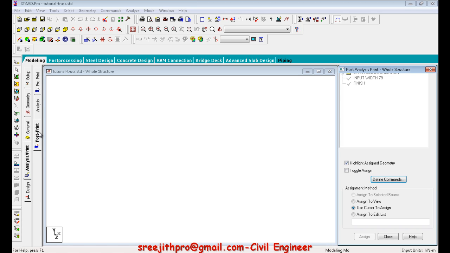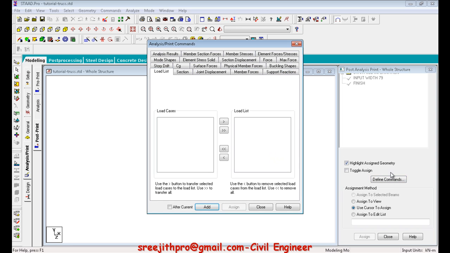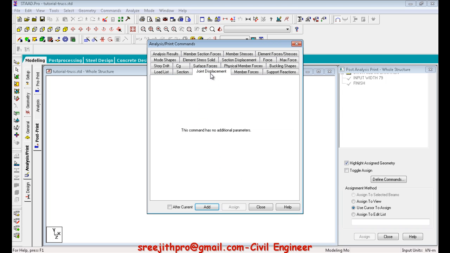Post-print means the options we have to see after the results of the analysis. Just like we can click different commands, we can see the load list, what loads we have given, what sections we have used, what the joint displacements are, what the member forces are, what the support reactions are. Also member section forces, member stresses, a vast number of information we can have.